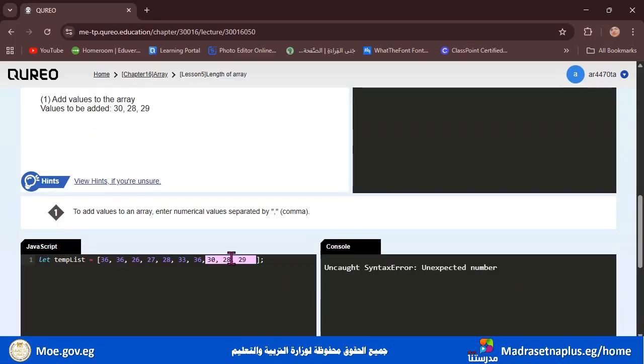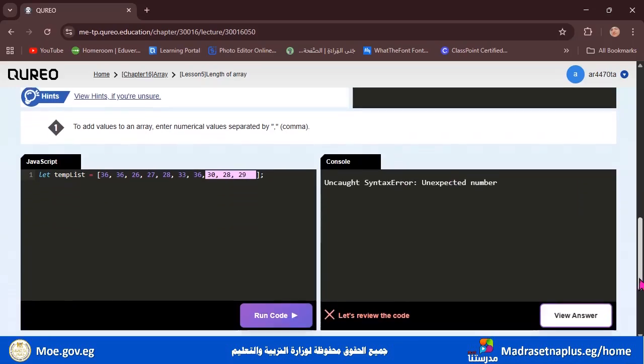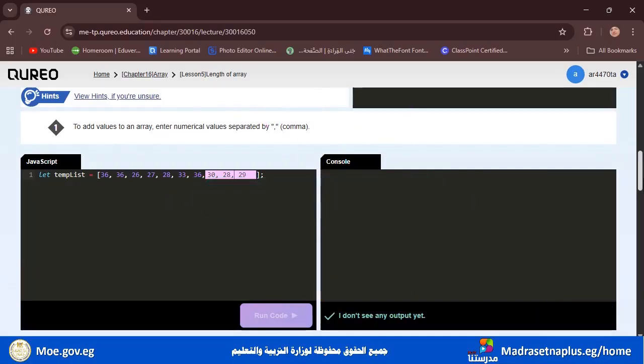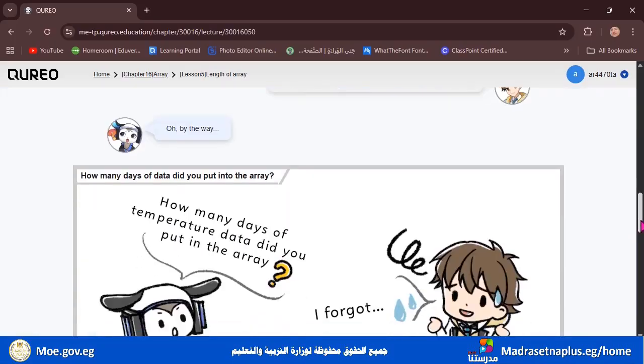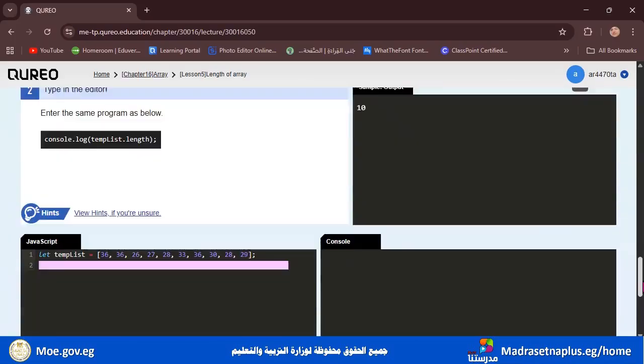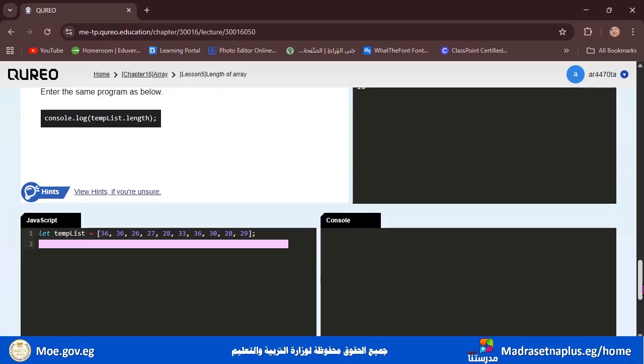Oh yes, look here. It's not a comma. Okay, now it's correct. Now let's click run code and exactly we put it. Okay, and here we want to enter console.log template length.